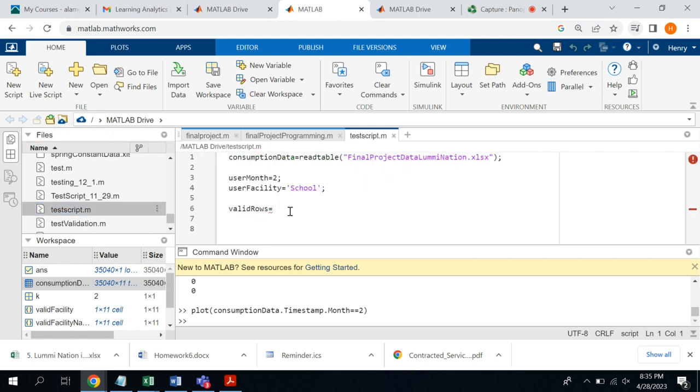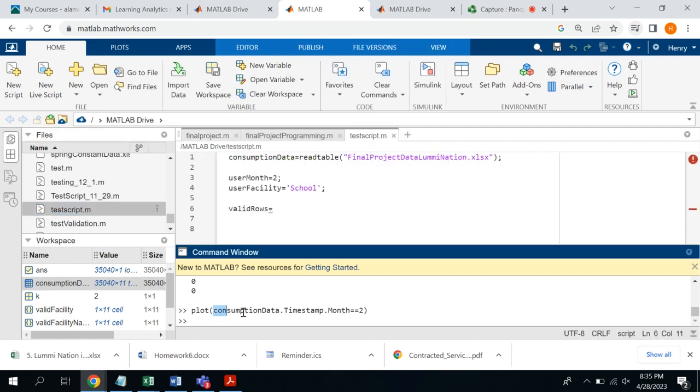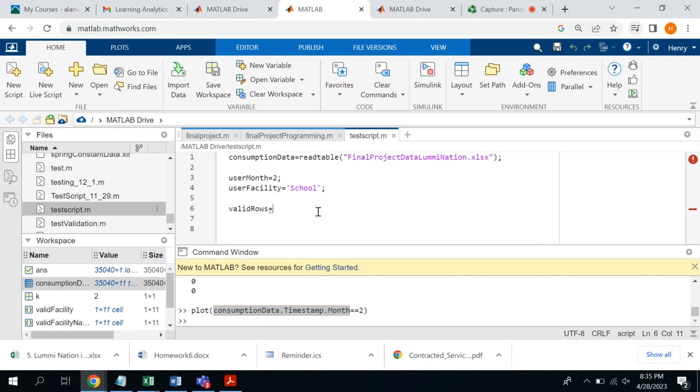There we go. Okay. So the way that I'm going to filter my valid rows is I'm going to extract the numerical month value of all of the rows from my table, and I'm going to compare it to the user month. This basically gives me a filtering screen that I can use to extract only the rows of the table that I want.